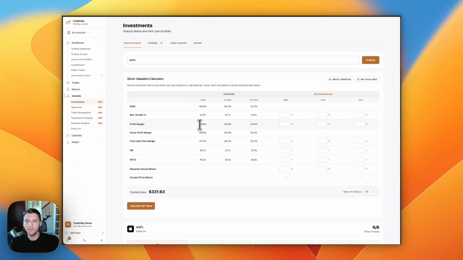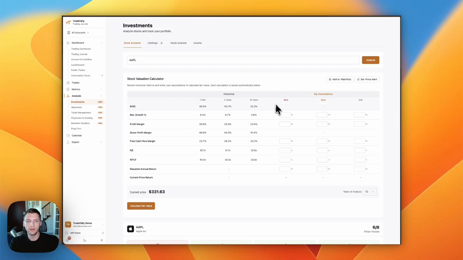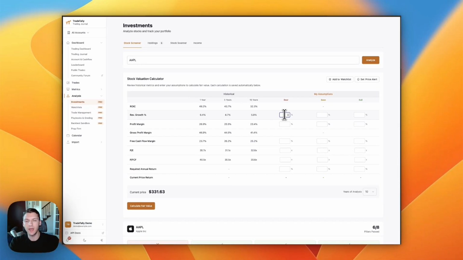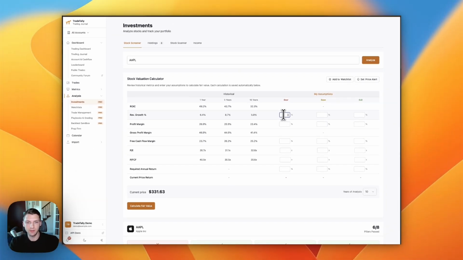So we'll scroll back up to the stock valuation calculator, which is also very useful. The stock valuation calculator does a discounted cash flow formula, and it will allow you to determine what the estimated fair value of a stock is. So let me fill this in and I'll be right back.